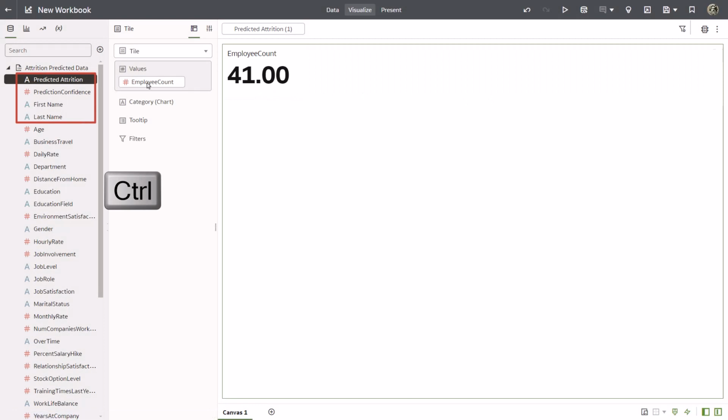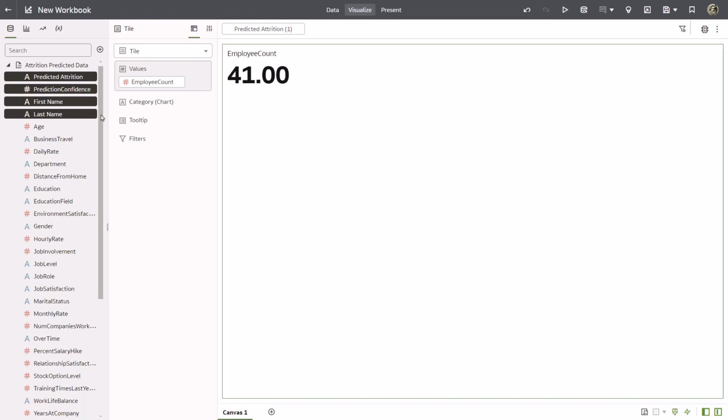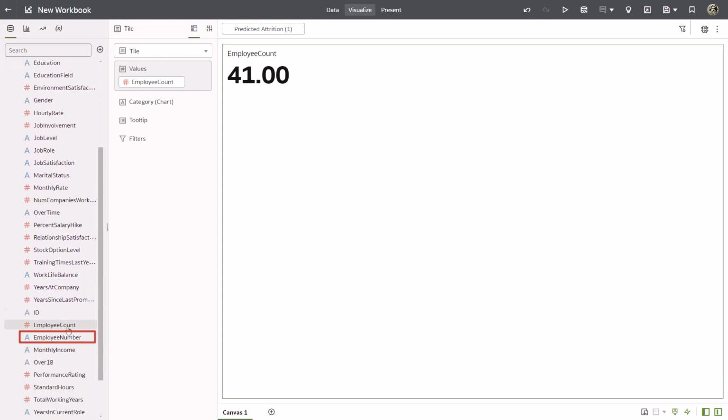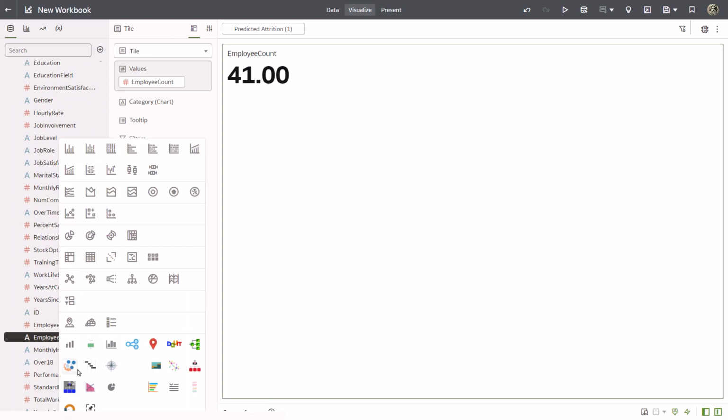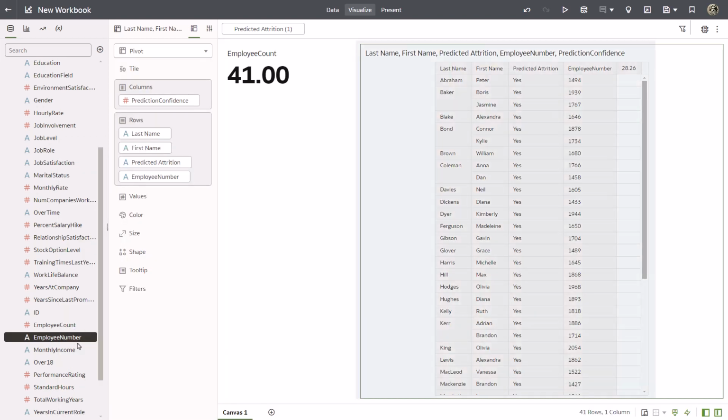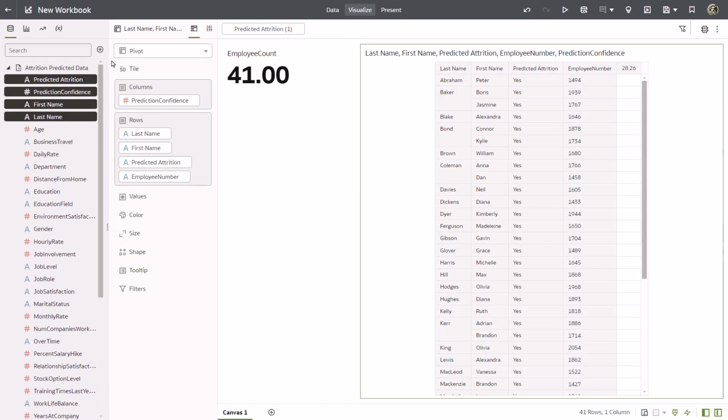He uses the Control key to select the predicted attrition, predicted confidence, first name, last name, and employee number data elements, and right-clicks one of the data elements and selects Pick Visualization and then Pivot. The pivot table shows him a more detailed view of attrition predictions by employee. So far, so good. He's also interested in finding out which departments are likely to experience the most employee attrition.